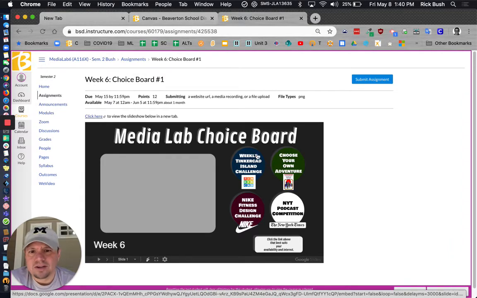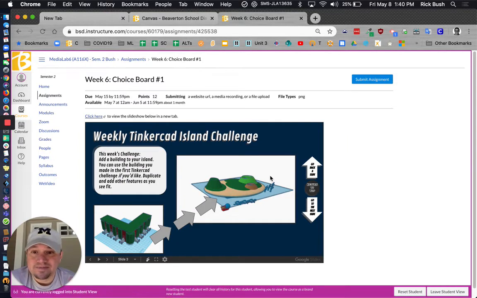So what you're going to do is go ahead and click on one of these challenges, and it'll take you to the page that you've got to do. So this week, what you're doing is adding a building to your island. You could add, if you worked on the first week's design challenge, I'm sorry, it actually might have been the second week, but if you made a building for that challenge, you can add it to your island, scale it down, add a few roads or something. Make it interesting and make it fun. You can rearrange your island as you see fit, but just make it cool.